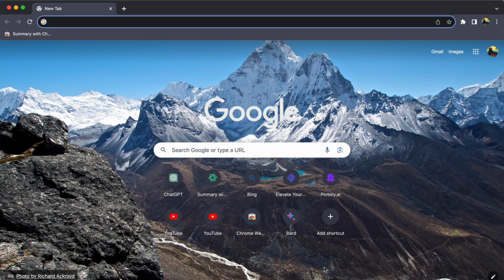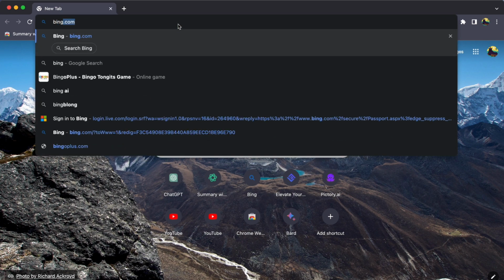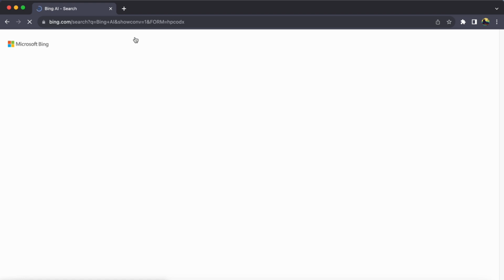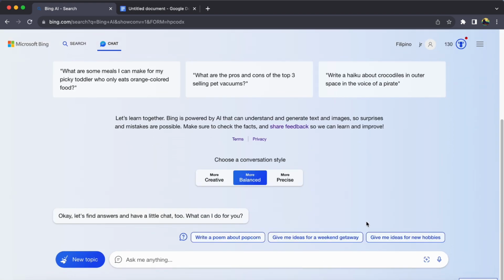Start by opening your browser and navigating to bing.com. If you are not already logged in, make sure to do so. Once you are on the platform, look for the image icon. This is where the magic happens.